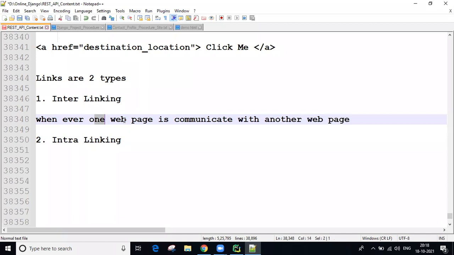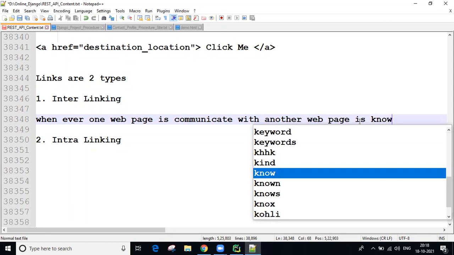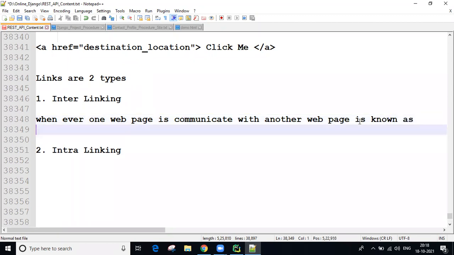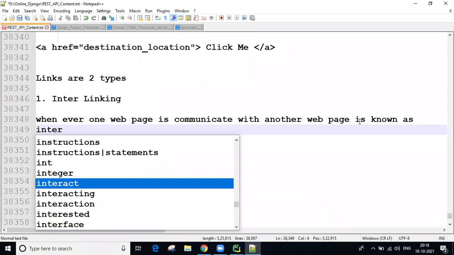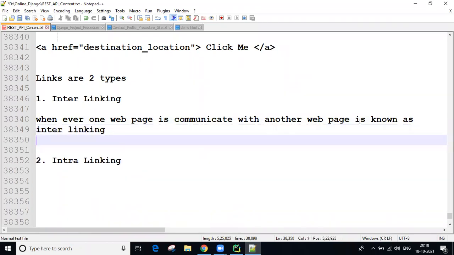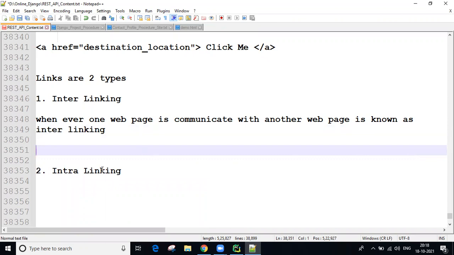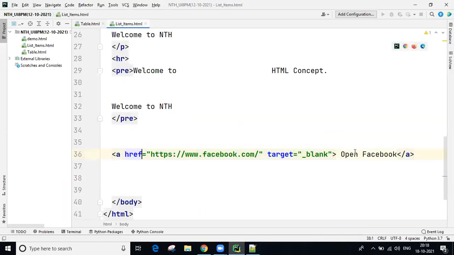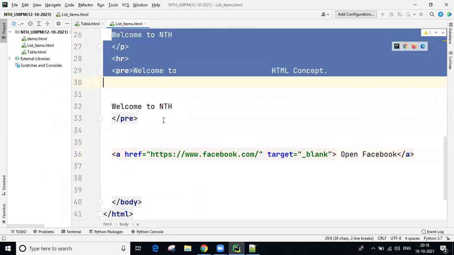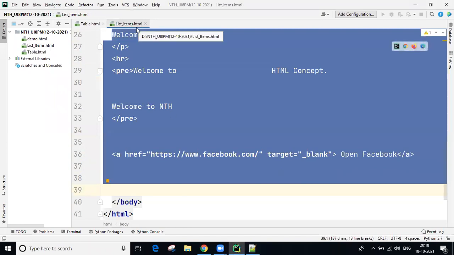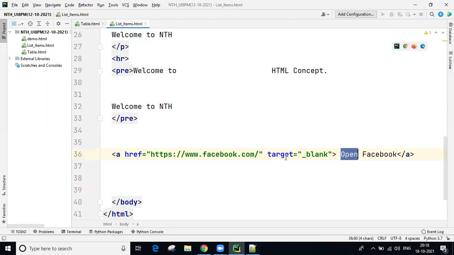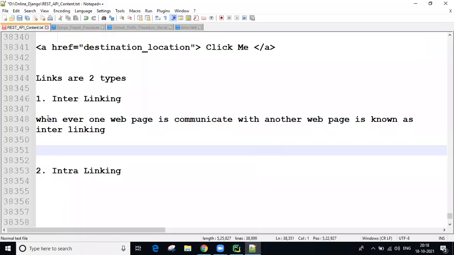Whenever one web page communicates with another web page, it is known as interlinking. Interlinking concept, guys. What we created here is called the interlinking concept. This is my current page, list items .html, and whenever you click this link, we are redirecting to Facebook. From our current application to the Facebook application, we are communicating. That is what is explained here.